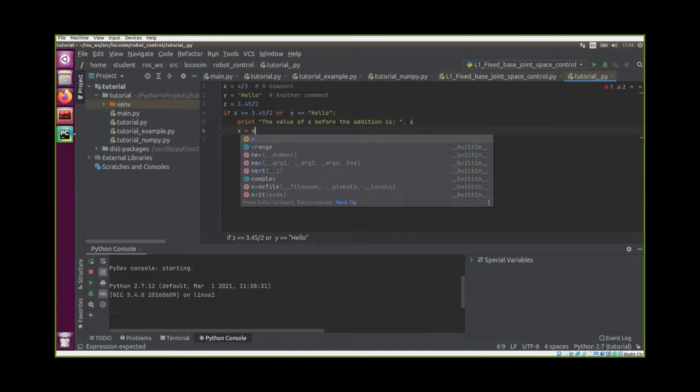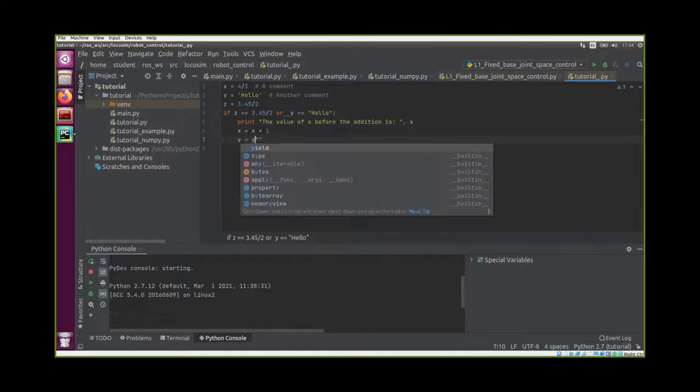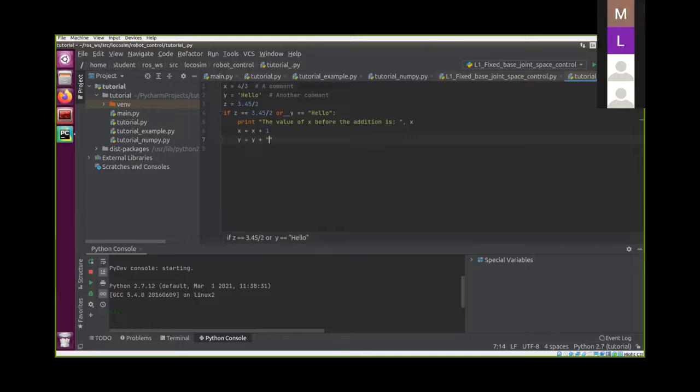X equals x plus 1, then y equals y plus. So you can also add strings. Now, if you have multiple quotation marks inside of the string that you want to put, so in case you want to put double quotation marks, you use triple quotation marks, for example. So in our case, we have tutorial.